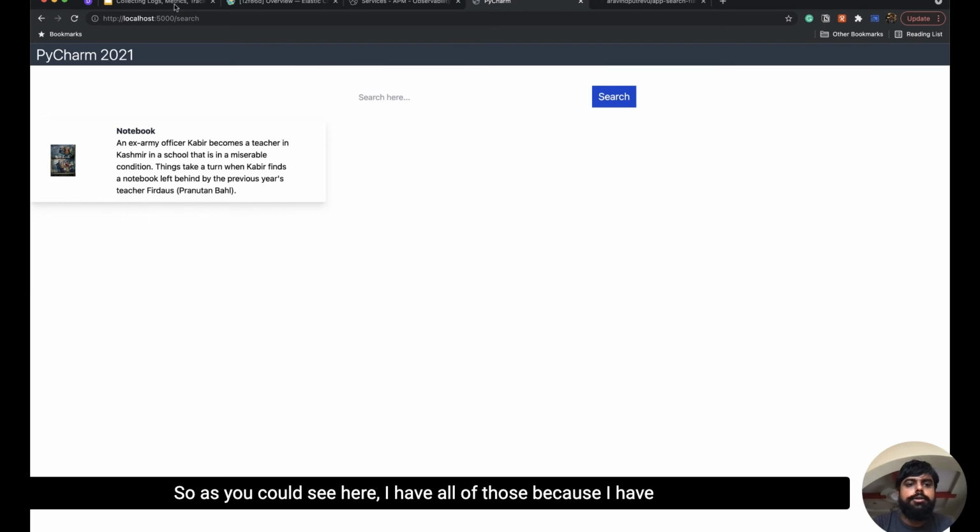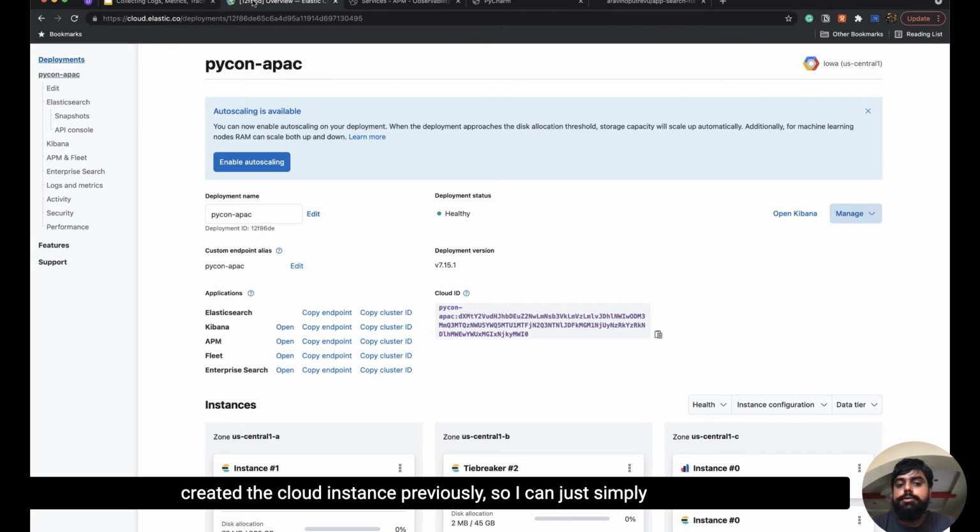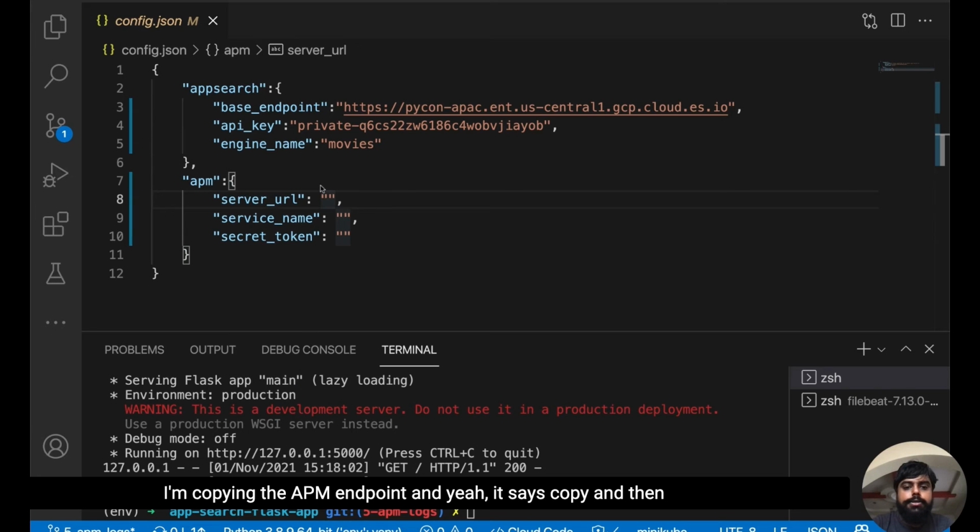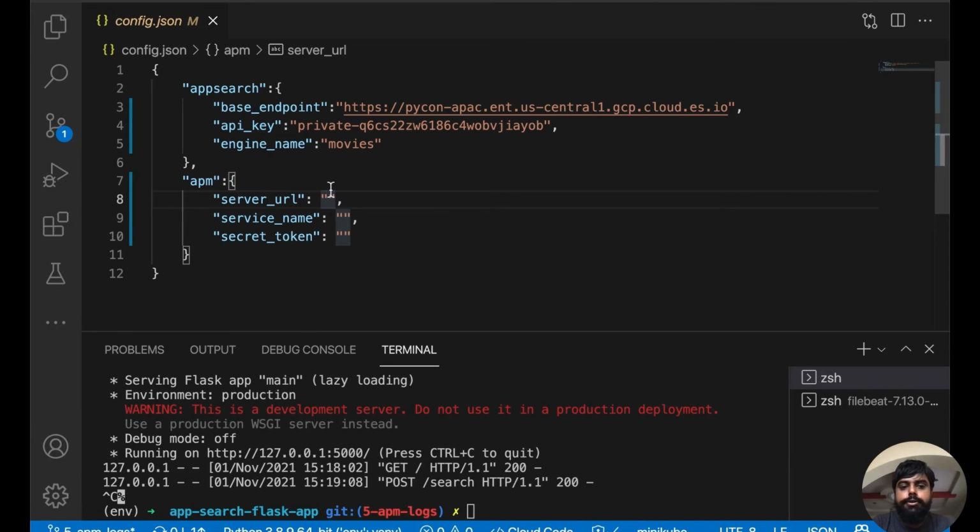As you could see here, I have all of those because I have created the cloud instance previously, so I can simply go and cherry pick them and copy the endpoint. Say I'm copying the APM endpoint, and it says copied, and then I paste it here.